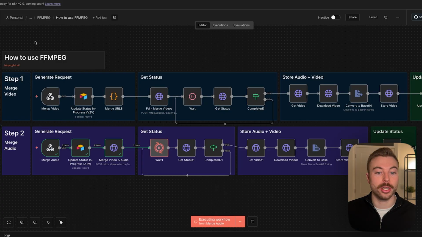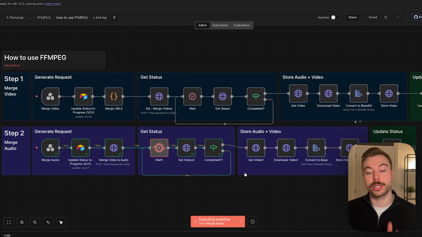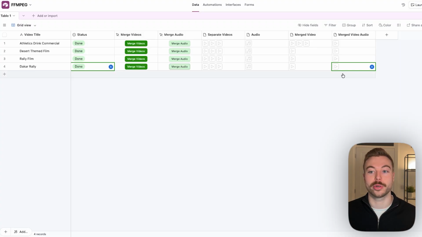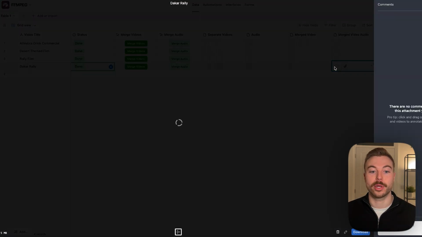As before, it's going to go through and start adding that audio over the top of our video so that we've then merged it together absolutely seamlessly within a matter of seconds. As you can see here, it's made the changes. We're now going through, downloading that video and storing it into Airtable. So now if we come through and check it out, let's see what we got.